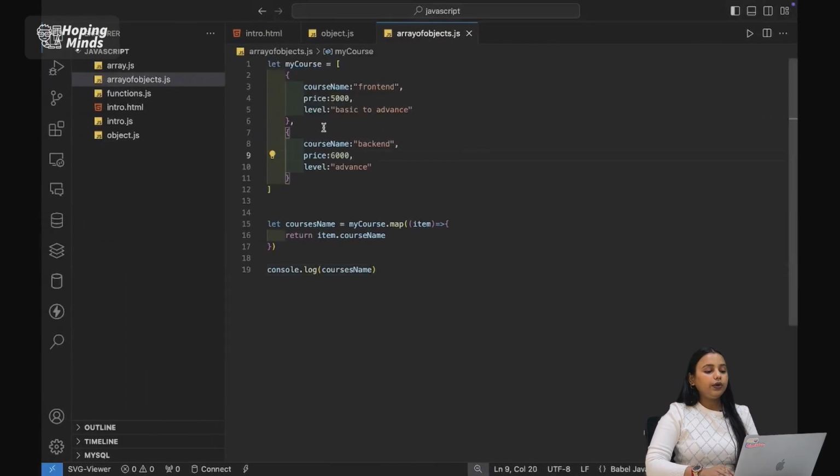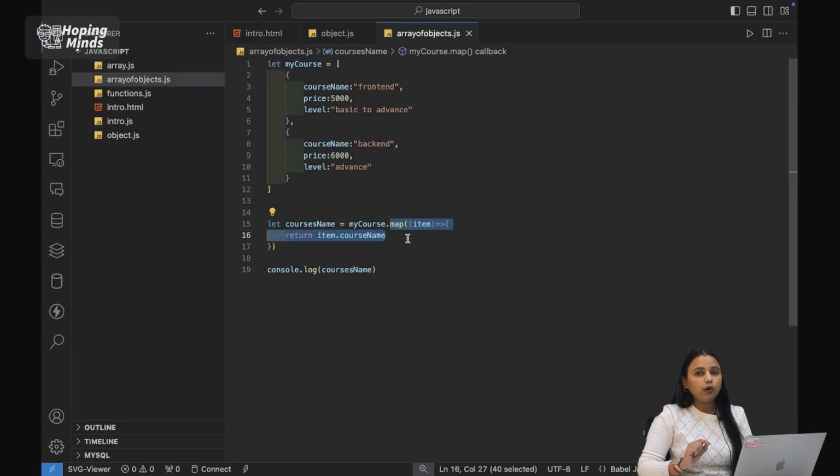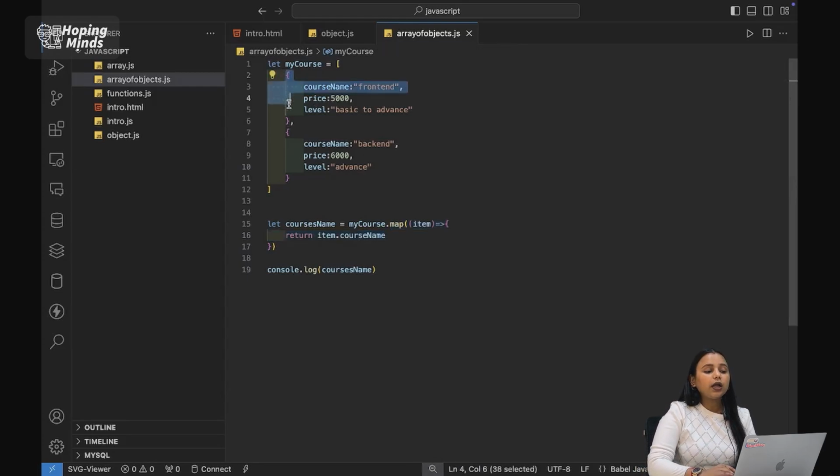So how is it done? See, for my course, which is your array of objects, this map method iterates over every object. What do I mean by that? It will first iterate for your object present at index 0. So what will it return? It will return item dot course name, which is this front end one. So it is going to store in the course name variable. This variable will automatically store the result in the form of an array. We don't need to specify it.